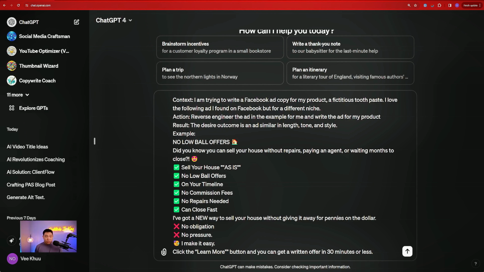Context: I am trying to write a Facebook ad copy for my product, a fictitious toothpaste. I love the following ad I found on Facebook, but for a different niche. The action: reverse engineer the ad in the example for me. So I'm telling it, reverse engineer the example for me and write the ad for my products. The result: the desired outcome is an ad similar in length, tone, and style. Now let's send it to ChatGPT and see the result.